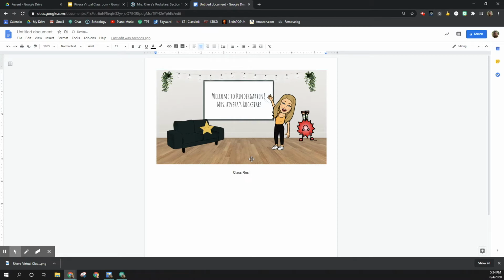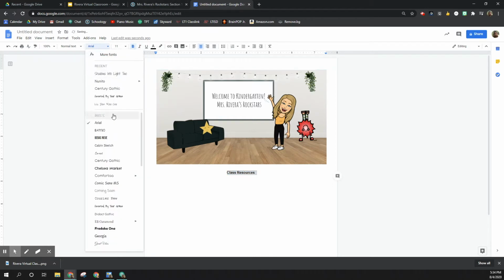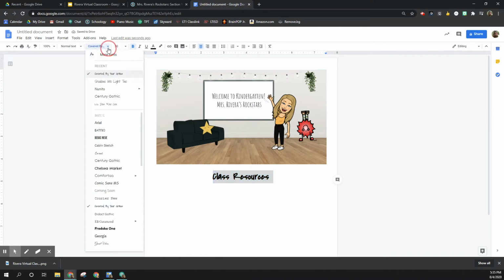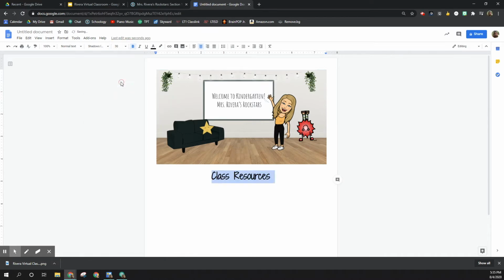And then I want a little space, and then I want something in the middle that says, let's see, class resources. And I want that to be pretty. I really like this font. Oh, I don't like the R in that one. Sorry, y'all, I'm picky about my fonts. Let's do this one. Okay, that's good.